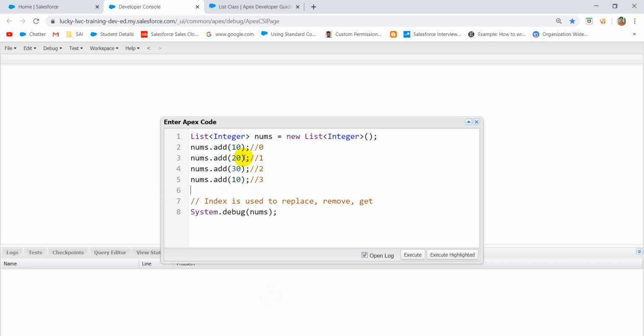Let's say here I have 0, 1, 2, 3 positions. At second position I have 30. What I need to do is, at second position I need to store 40. So what I'm going to do is nums dot add of the same way. Then here the syntax is index comma element.